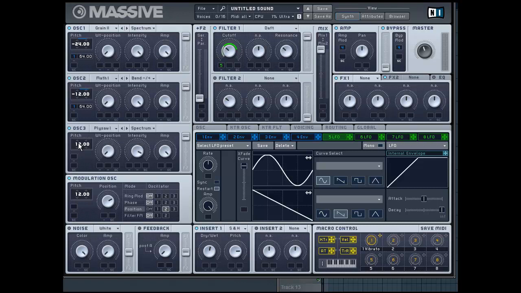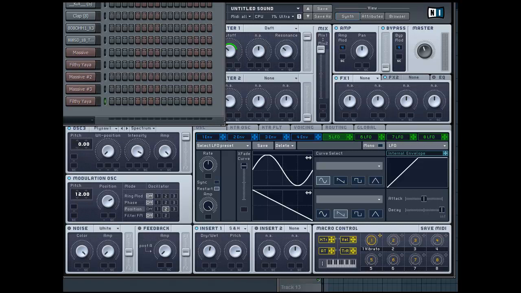Oh, I'm sorry, you guys. My bad. Oscillator 3, I know it sounded funny. Oscillator 3 is actually supposed to be pitch 0. I got the two confused when I was looking at it with a quick glance. So it should sound something like that now.